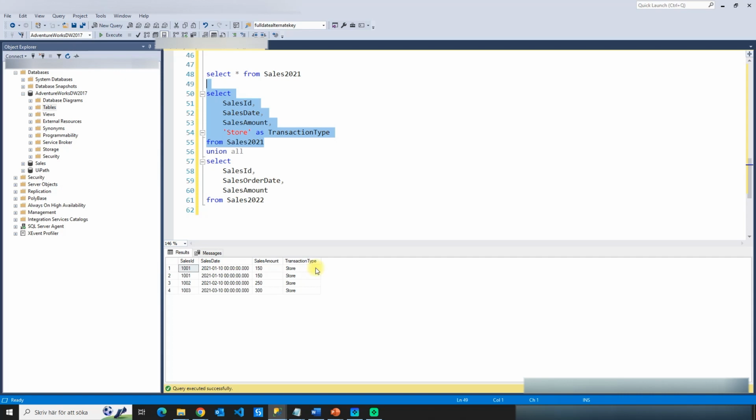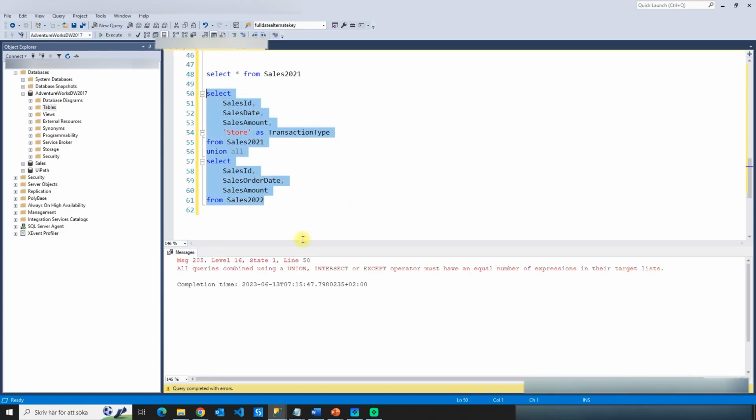our store, because let's say we could have our transactions in the store and on the website, for example. And so we say store here as a transaction type. And when we try to run this query now, look what's going to happen. Here we have 4 columns, and we're trying to combine it with another set with only 3 columns. So it's going to say all queries combined using a union, intersect, or except operator must have an equal number of expressions in their target lists.